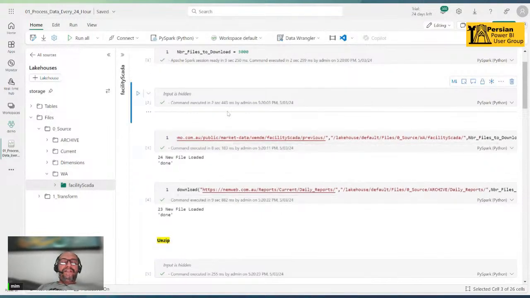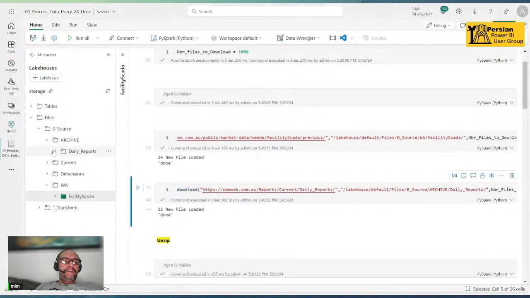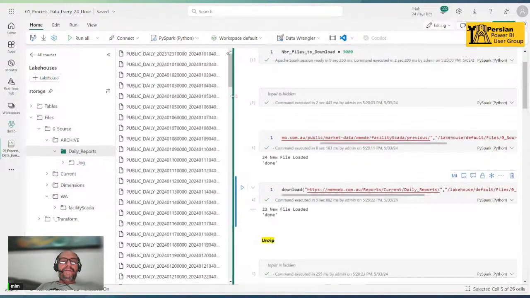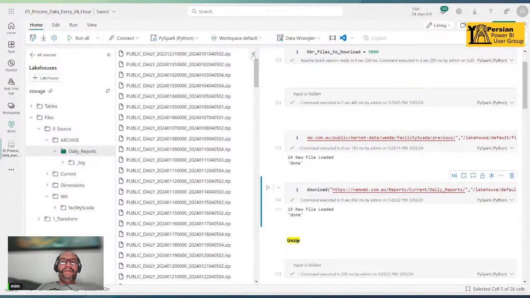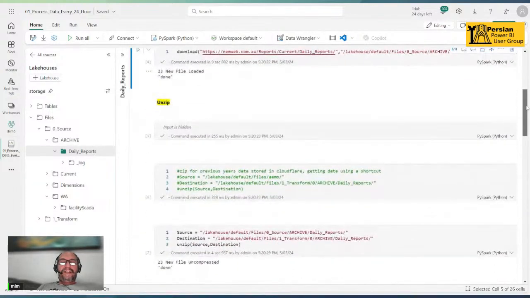The thing with Python is you always do it step by step. I've done the same here and save it into daily report. So it's source archive, and you get the zip file. The second step is to uncompress the files.